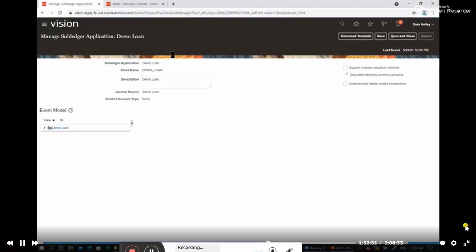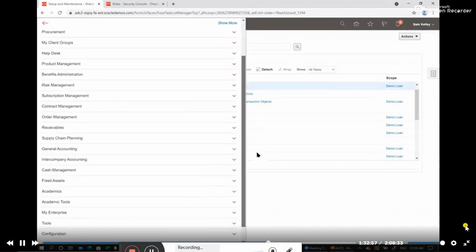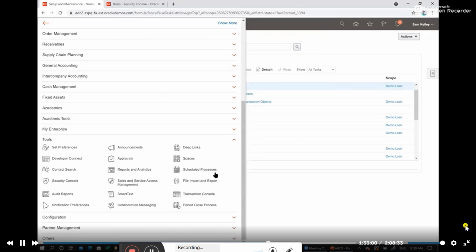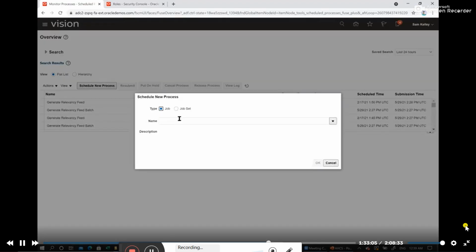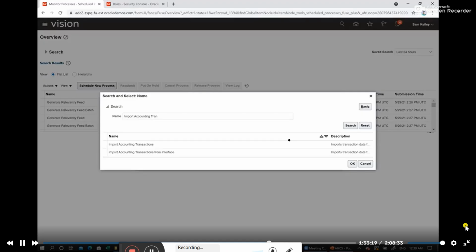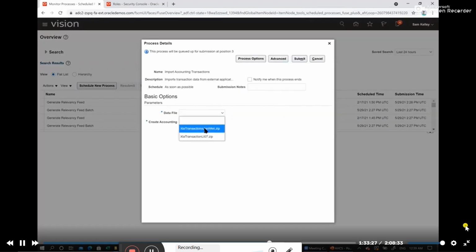So let's go to our schedule and process. Import accounting transaction. Now this is a manual step, correct? But in typical interfacing, all these processes will be handled or triggered by the middleware. So a bit of orchestration needs to be explained to the technical guys, what parameters to be selected and whatnot.